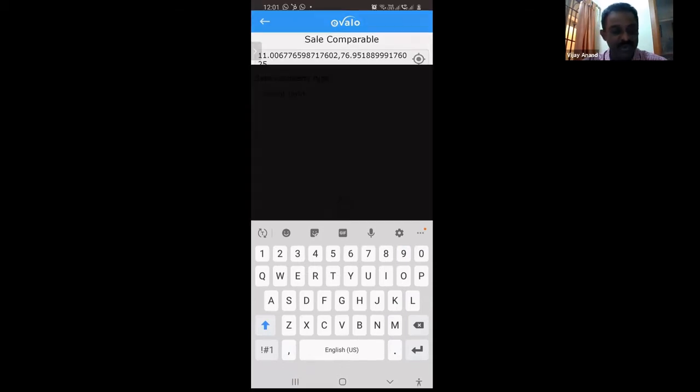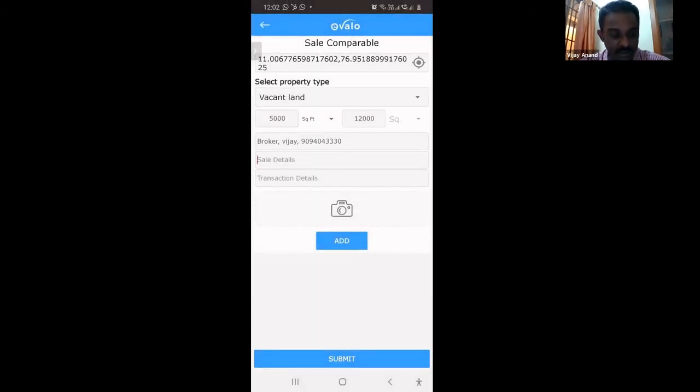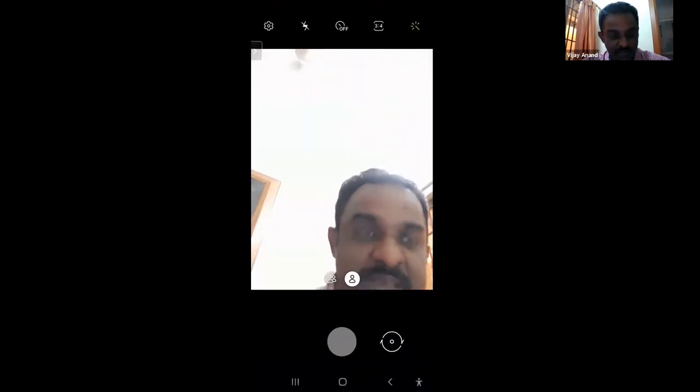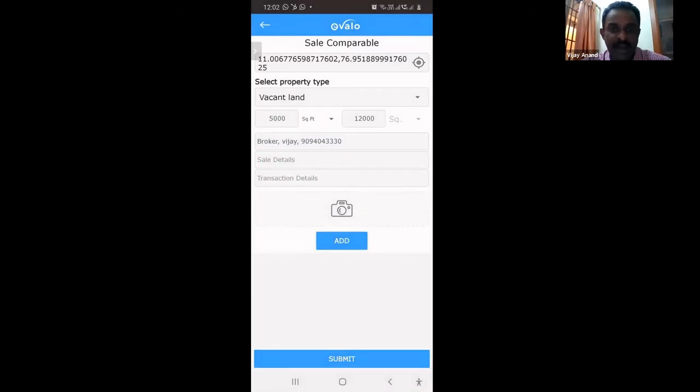If there is any property picture he can take, he will also be able to take the property picture of the corresponding sale instance and add it here. Once the property picture gets uploaded, he'll be able to go ahead and submit it. The sale comparable is actually not a mandatory one. If he comes across any sale comparable instances, he will be able to upload them into the data. So over a period of time, you start building your own sale comparable instance data.